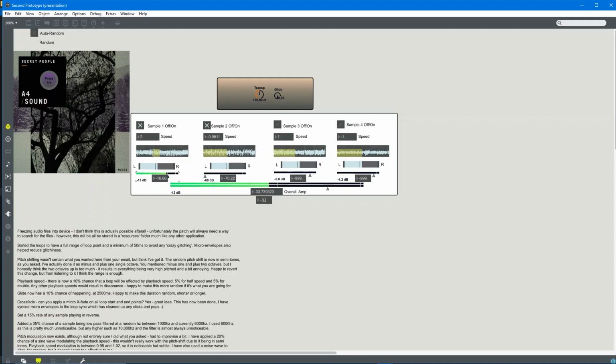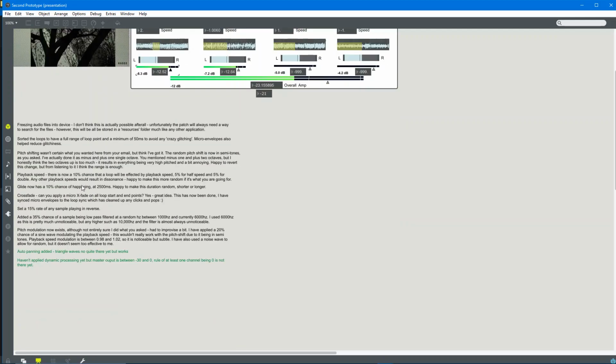So yeah, we've got another one there. Oh, that's my bad. I've just got the volumes off. Cool.